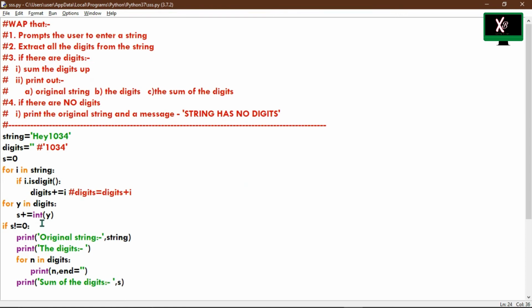Okay, so if there are numbers, print what, the original string, and I've just used the variable of the string right over here, as you can see. And then we have print the digits, and then I've created a simple loop so that I can extract everything from the digits, because digits is not having these numbers separately, it's having them as a combined string.